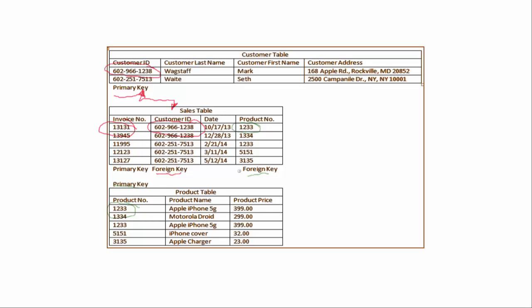Is there such a thing? Well, we'll just pretend there is. Now we'll create that link between those tables.